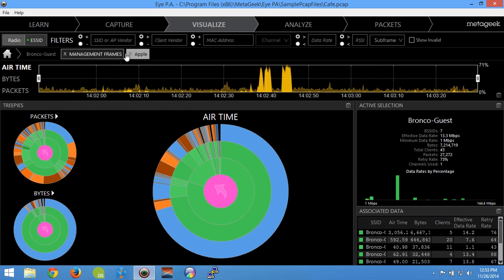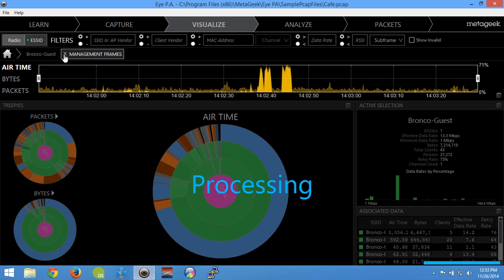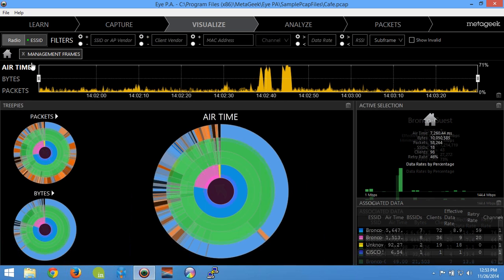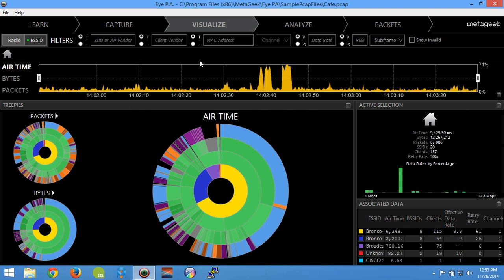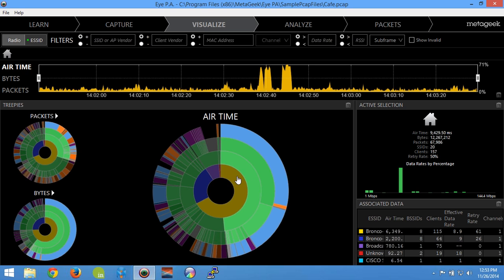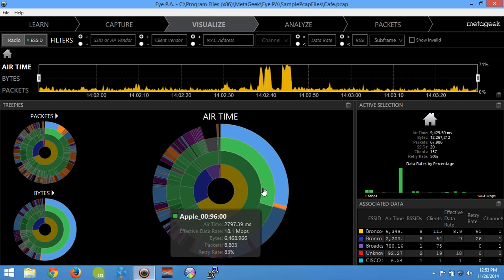Finally, the last thing I want to show you, one of my favorite things, is the ability to export to Wireshark. You can send frames to Wireshark. You can filter down with our powerful filtering tools. You can filter by data rate, RSSI, frame type, MAC address, client vendor, and even SSID or AP vendor, and you can send those to Wireshark.